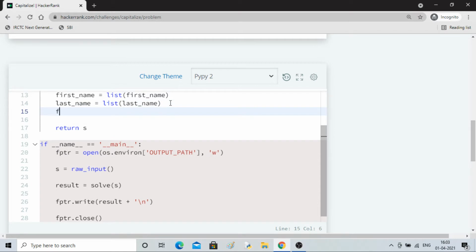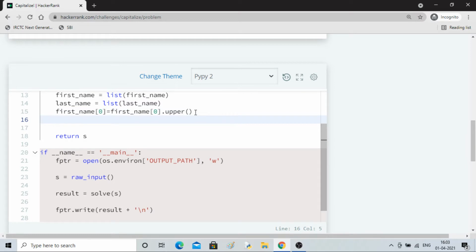Now I can convert the first name variable, at the 0th position you have to capitalize, right? So I'll take this and do dot upper, which will change it to uppercase. Even if there is a number in the first position, it will take care of it. If there is 1 2 3, it will keep it as it is, else it will capitalize. Same thing I'll do with last name as well. So last name.